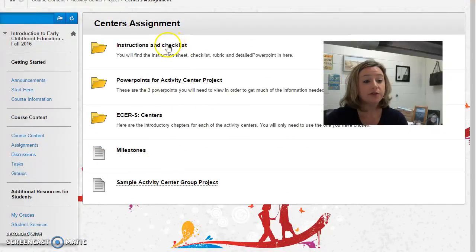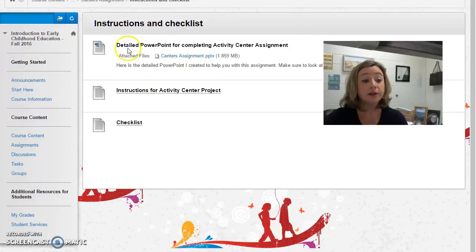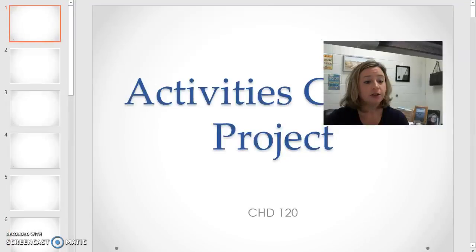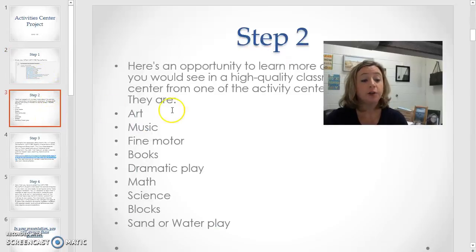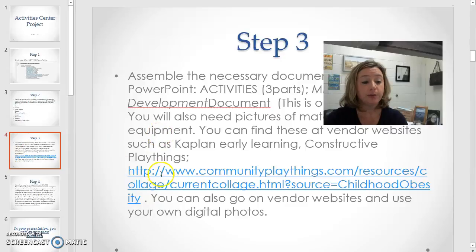When you click on this first folder that says Instructions and Checklist, what you're going to find is I have created a very detailed PowerPoint for you that walks you through each piece of this particular assignment. You're going to see that I have told you that you're going to need to study some PowerPoints that are in Blackboard. You're going to choose your center. You're going to pull together all of the information that you need.